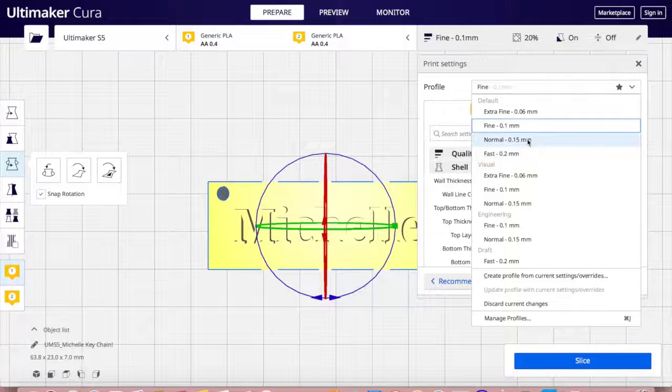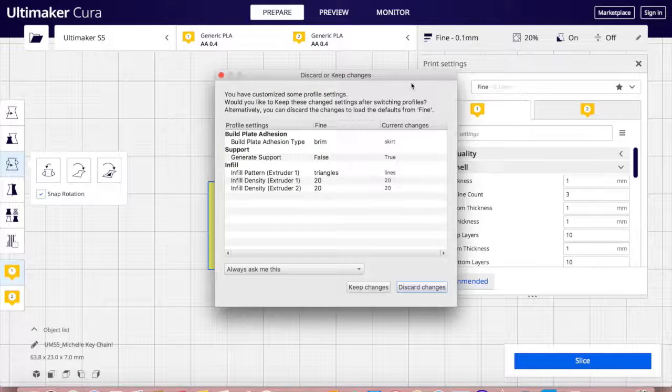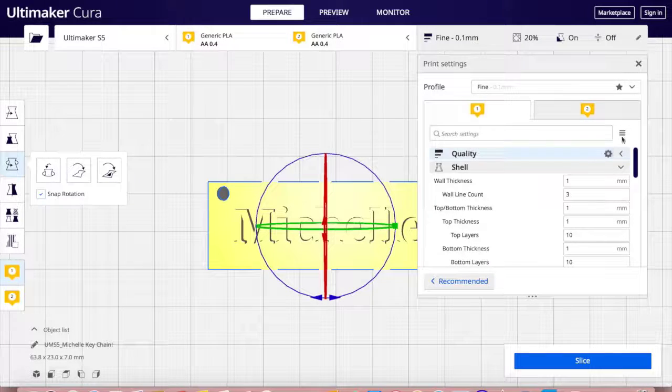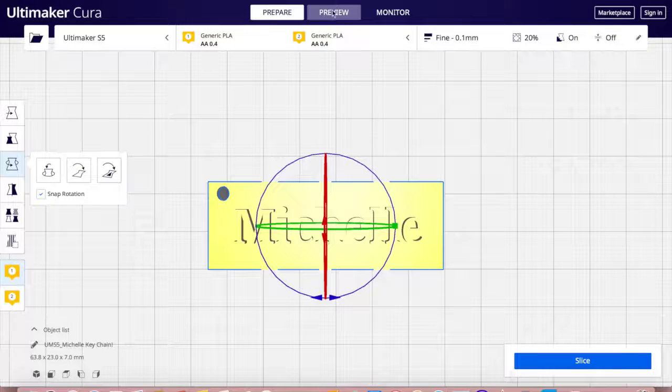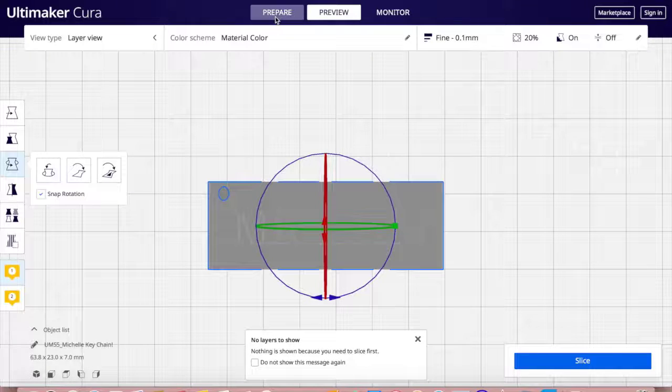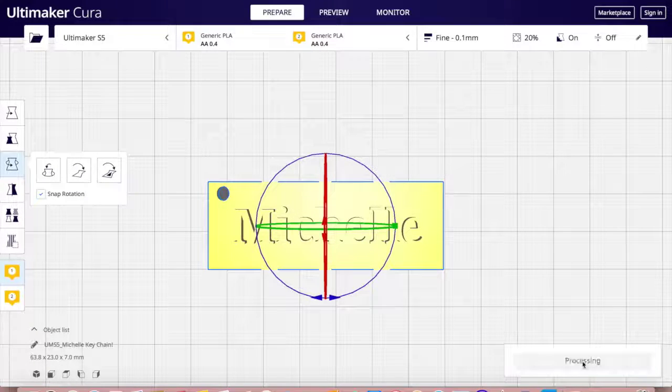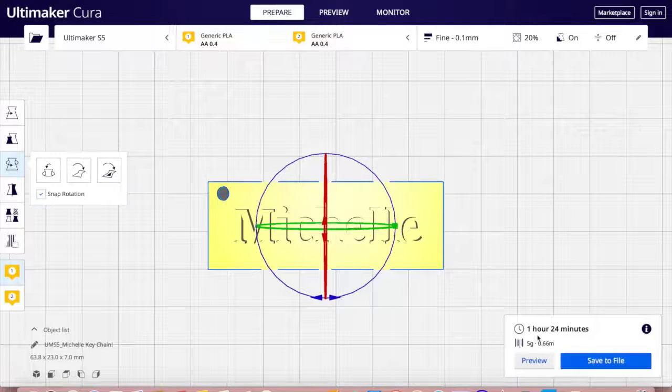The layers, you can control how fine the layers you want. Extra fine means extra detailed, normal means not as detailed. So that's also an important function to take a look at. And once you're done converting it to all the settings that you want, press slice. And once you slice, it'll give you an estimate how long the print will be. And this one will be 1 hour and 24 minutes.